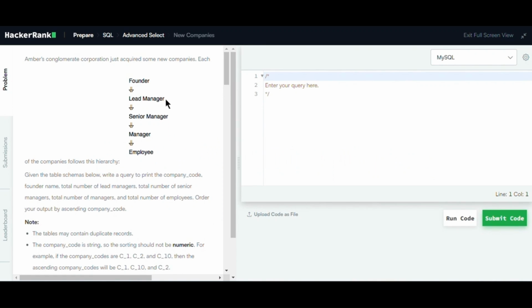So we are given a company hierarchy, which is shown here: founder, lead manager, senior manager, manager, and the employee. And we are given some tables, and we are supposed to write a SQL query to print the company code, founder name, total number of lead managers, total number of senior managers, total number of managers, and total number of employees. And at the last, we have to order our output by ascending company code.